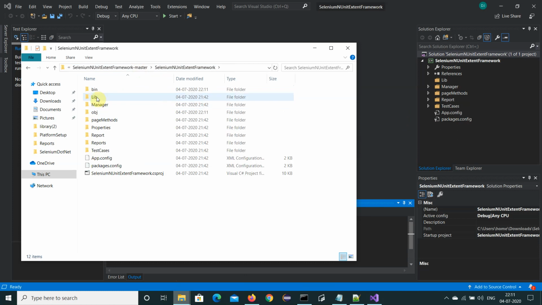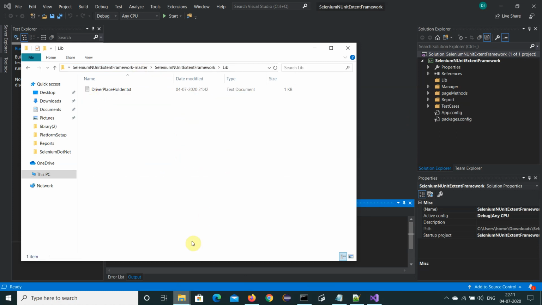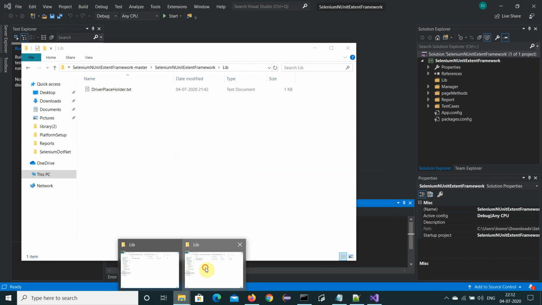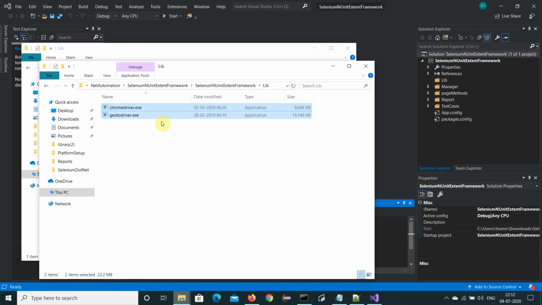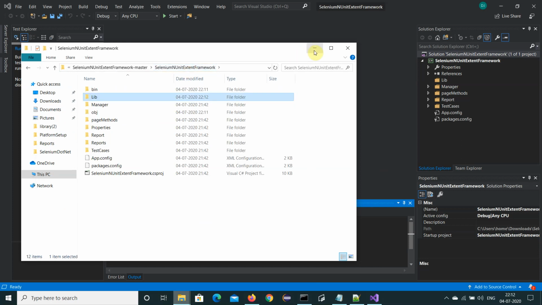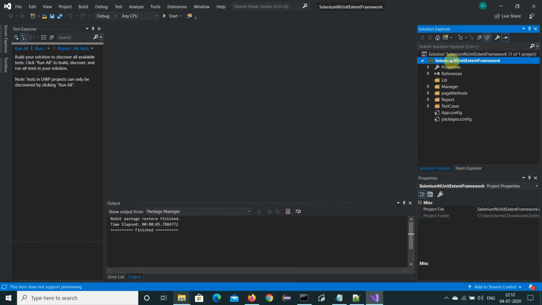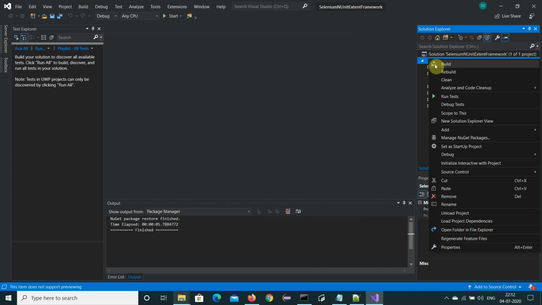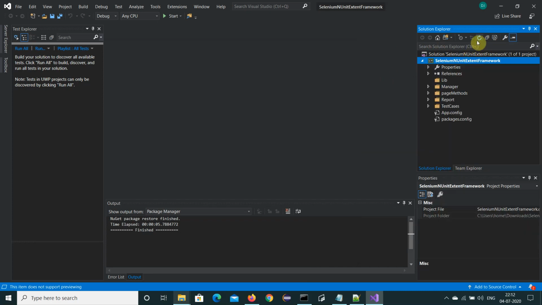Another setting you need: you have to put the driver executable in this folder. So just copy and paste it here. Right, so now we are ready. Now just refresh the project.